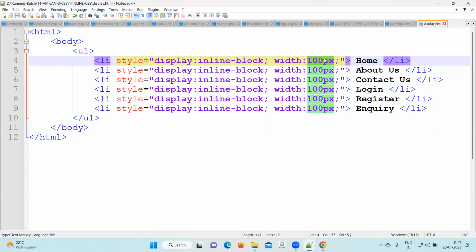Next problem we have: when you have written display inline-block and width 100 pixel, and now you are asked to change it to 120 px, how many places do you have to change? 6 places, right? So code modification is also difficult. In one file, 6 places. Suppose there are 100 pages, then 100 into 6, 600 places you have to change.